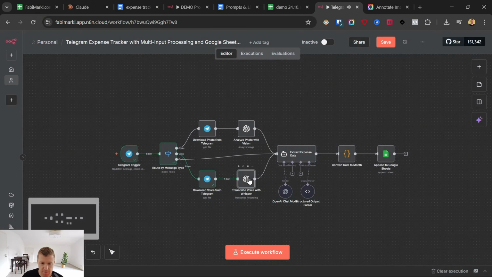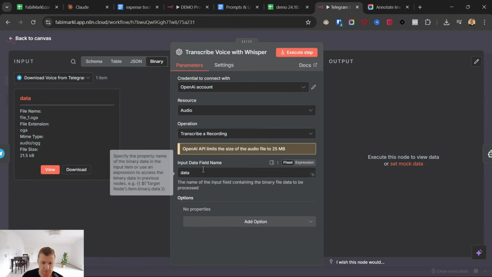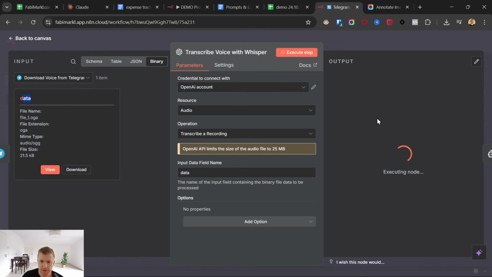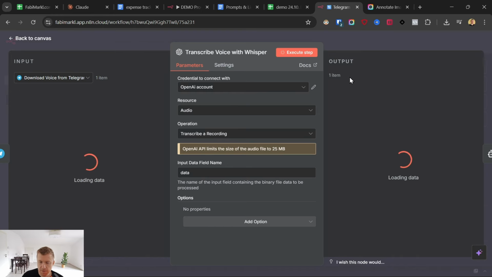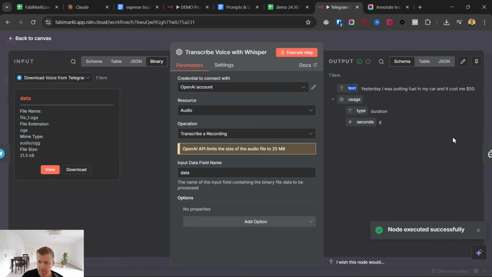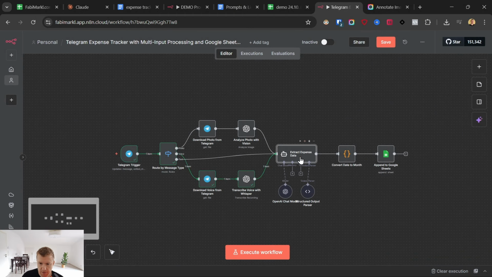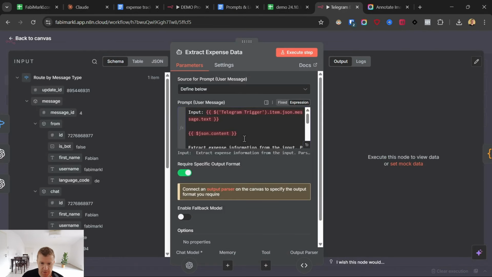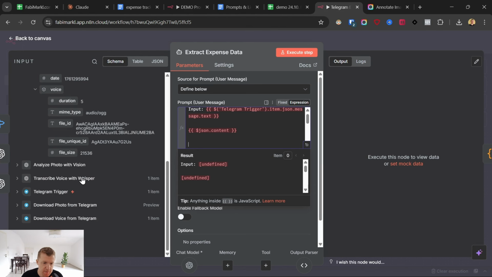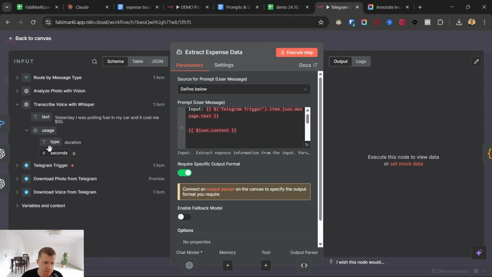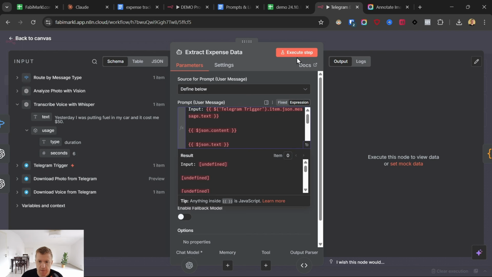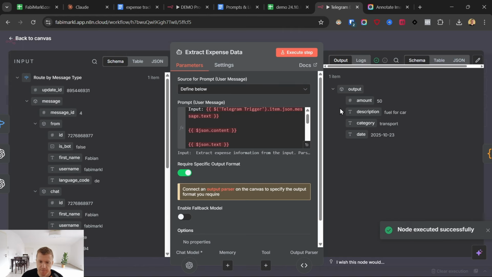Good. And now it just transcribes it. This is already set up, correct data. So here you see also the data field. Now it will give me the text here. Great. And now I need to match it. So I will just add it here, transcribe with voice. Put it in here and then let's see what happens.